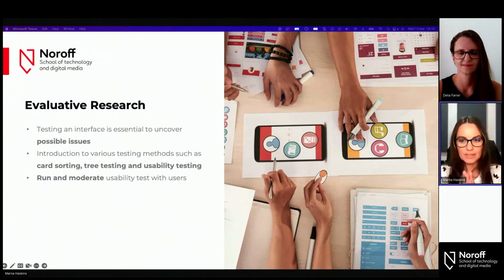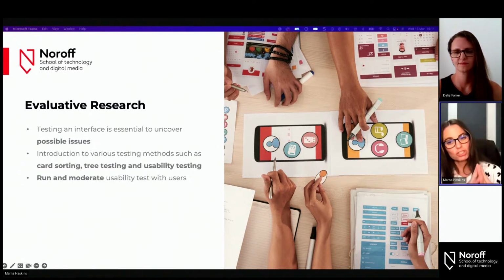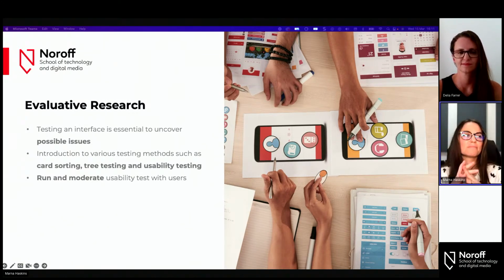For any user interface design to succeed, it must undergo testing. It's essential to test and see how users use the interface. While interacting with your interface design, these reactions and thoughts can uncover many details from the user. This is what you'll learn more about in the evaluative research course. We'll take you through various testing methods such as card sorting, tree testing, and the big one, usability testing. You'll also learn how to run and moderate a usability test with users.